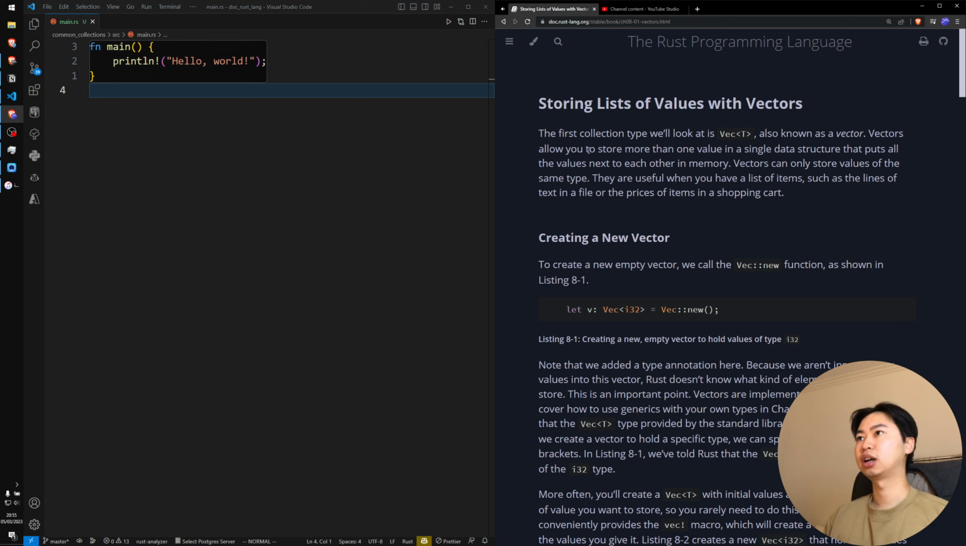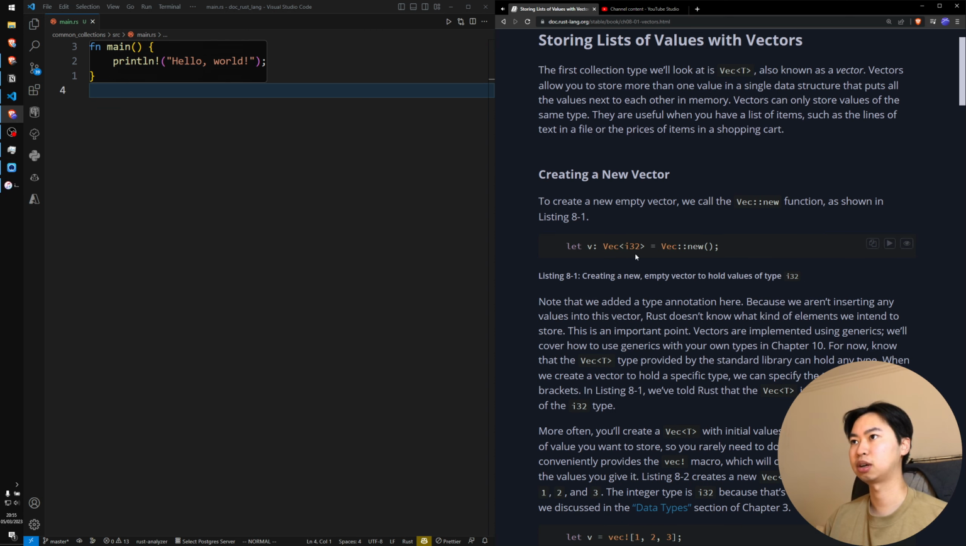Vectors allow you to store more than one value in a single data structure that puts all the values next to each other in memory. Vectors can only store values of the same type. Alright. They are useful when you have a list of items such as the lines of text in a file or the prices of items in a shopping cart.